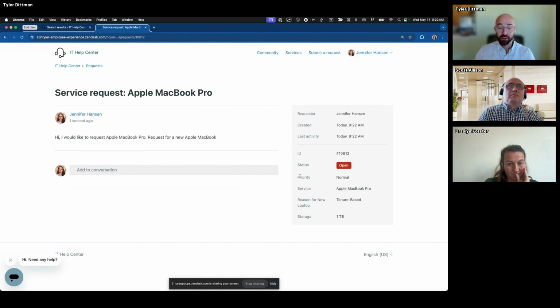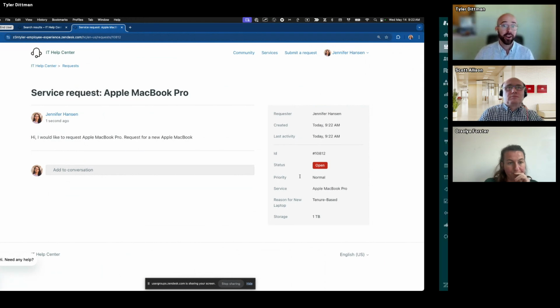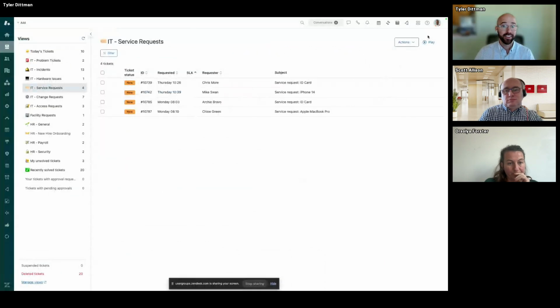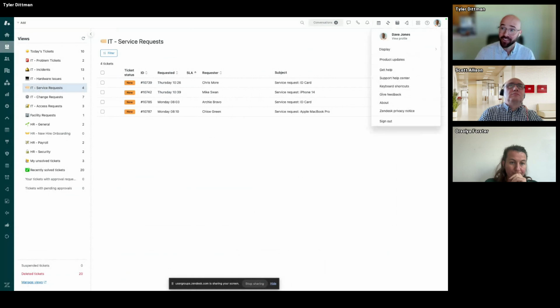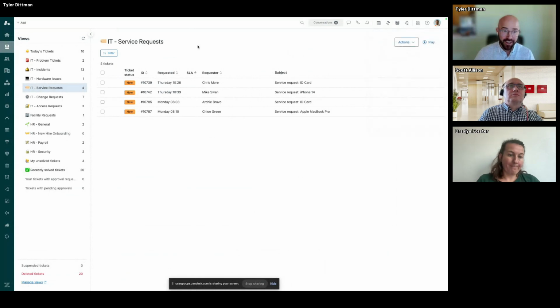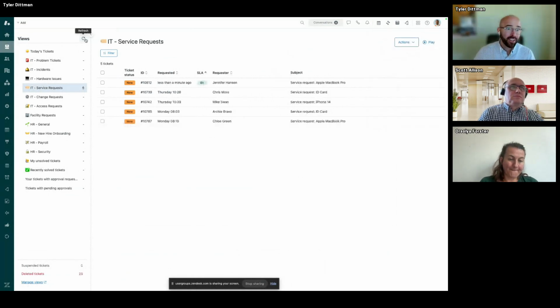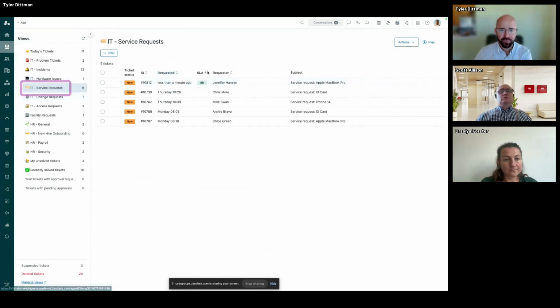Okay, now let's switch perspectives to that of the IT team. So here we are in the Zendesk agent workspace. We are logged in as Dave. Dave is our IT technician today. We're going to refresh the view here and we'll see he receives Jennifer's service request in the IT service request view. And Jennifer's request is even at the top of the queue because directors and above get the SLA policy applied to their tickets.